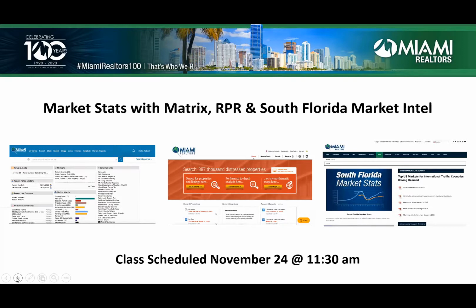Market stats with Matrix RPR and South Florida Market Intel. We have a new class that started and it's been doing really well. The next one is scheduled November 24th at 11:30 a.m. I believe there's one that's the Spanish one, and there's one that morning at 9:30. Maggie will be giving the class. It is a statistics class.